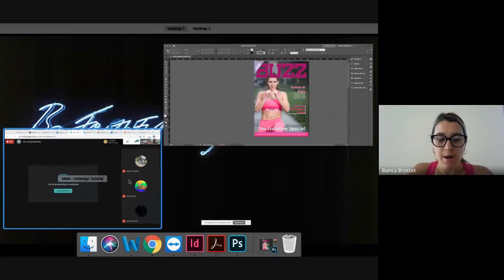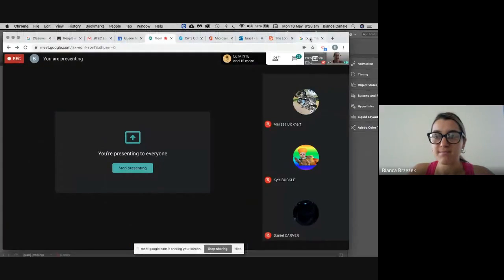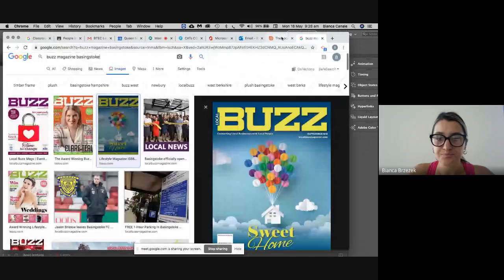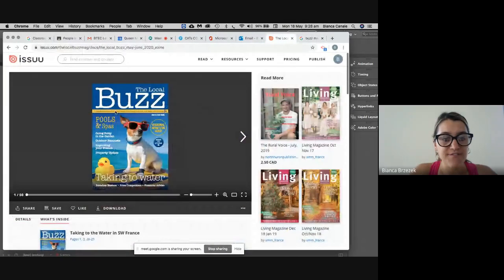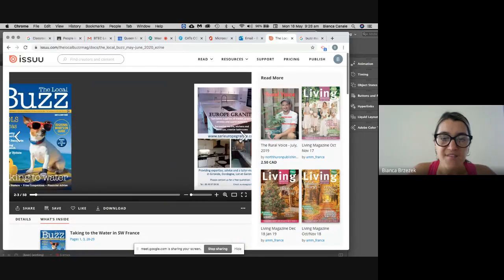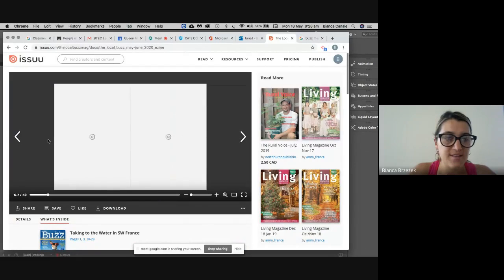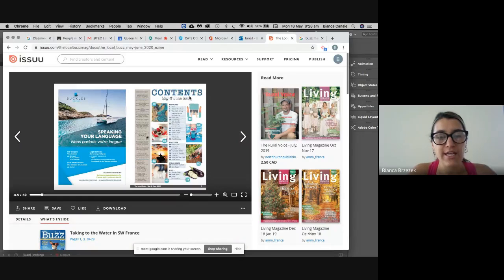What you might want to do if we inspect the Buzz magazine, look at the different fonts that they're using. Use those fonts. If we're looking at the contents page, you might want to ensure that you're using the same kind of fonts. So you're putting small images in here and laying it out. I would ignore that kind of grey panel and just focus on the rest of this.